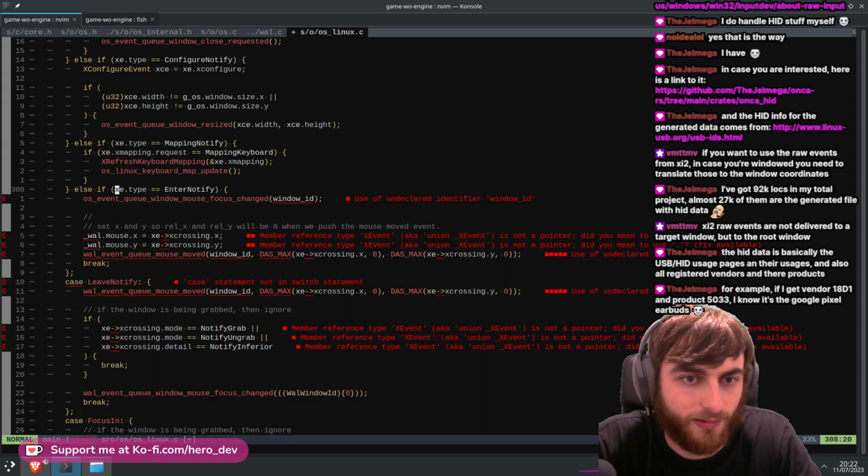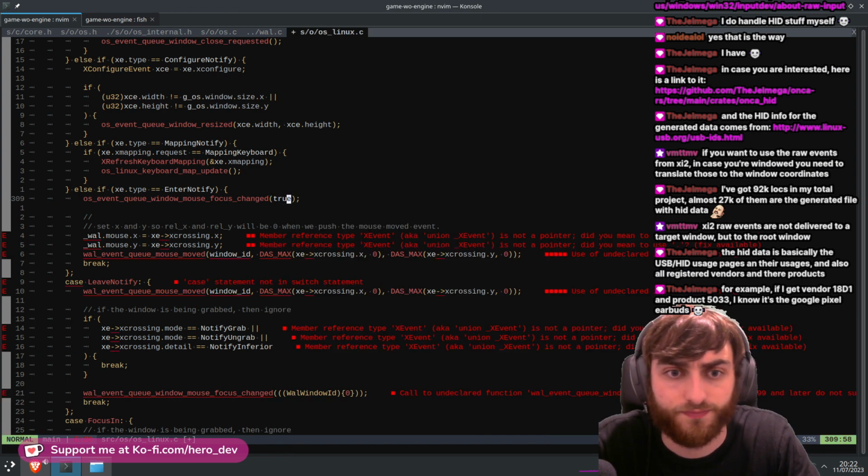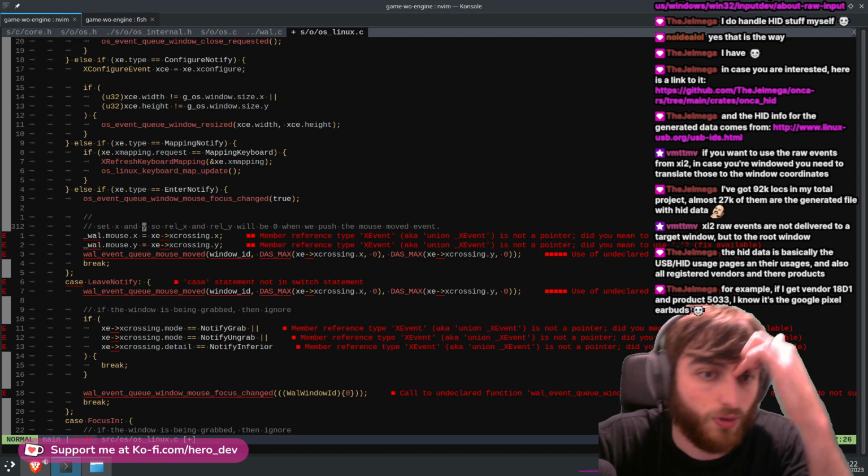Right, so when you enter, we want to say, hey, the mouse focus has changed to true. They've entered. Then what we want to do is set the X and Y and relative XY.